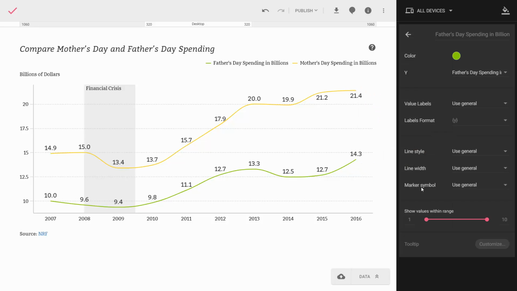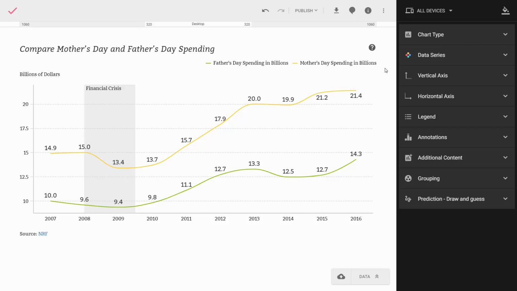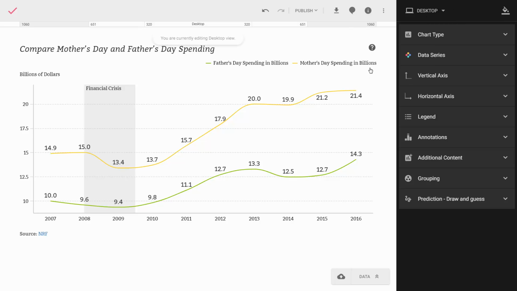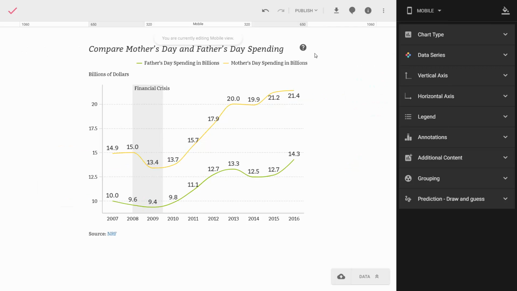Keep in mind that your chart will be viewed on different devices. With charts, you can think ahead and use different chart configurations for different screen resolutions. Click the Devices icon to turn on multiple versions and configure settings for desktop and mobile views separately.